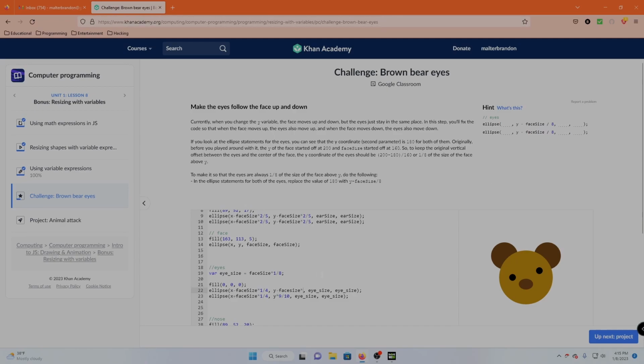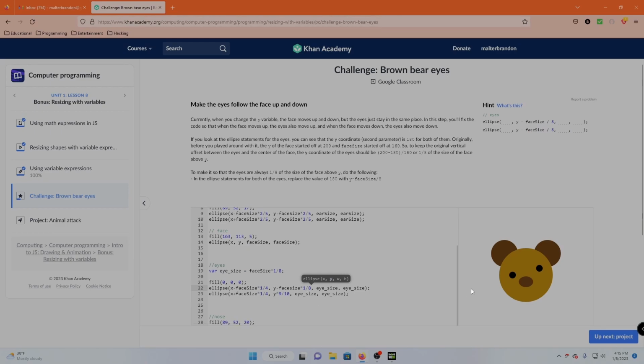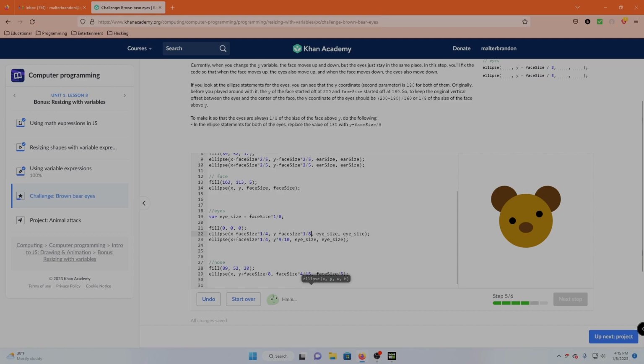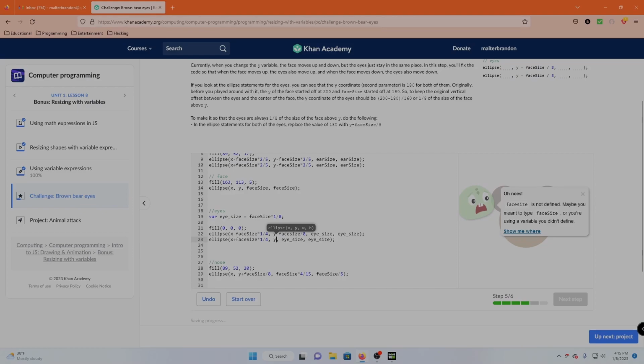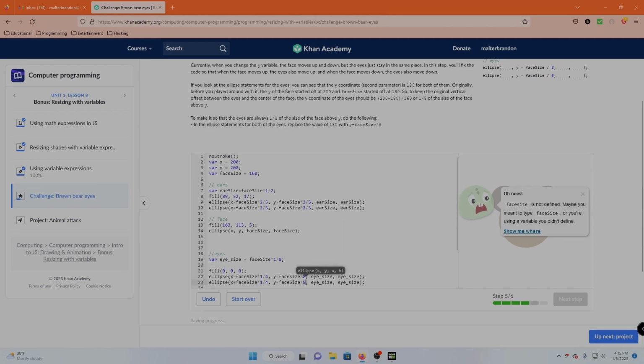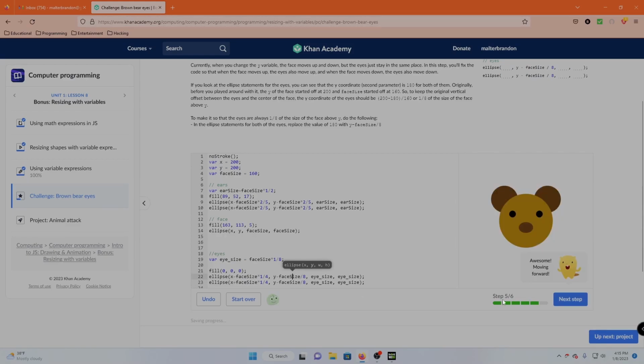This is 1/8. Oh, it just wants... Oh, I see, on the top right there. Is that what it wants? I just want to do it for that one too. Face size. Oh, forgot the capital. There we go.